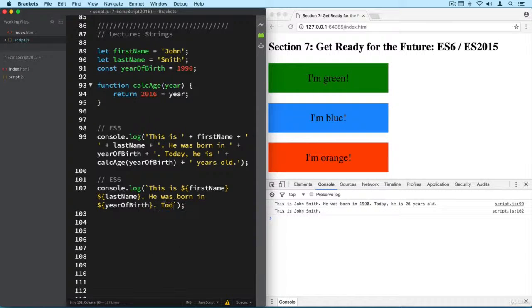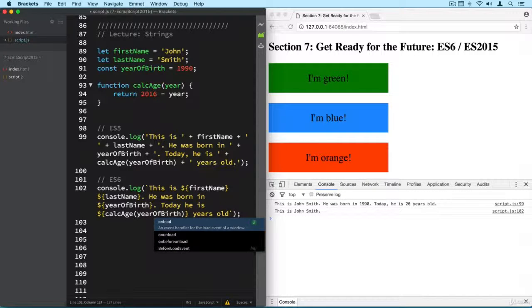And today he is. And we can actually not just put variable names here, but entire expressions. So we can calculate this age right here inside of this template string. So once again, we can use the calc age function here, and it's gonna work just fine. Years old. So now we have the same sentence as before, hopefully.